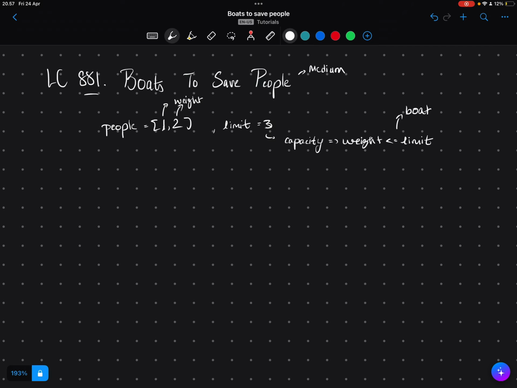Okay, so what do I mean by this? When we do 1 and 2, we add the weights of the two people, and there's another rule: 2 people only. So 1 and 2, we get 3. 3 is less than or equal to the limit, so we would count that as one boat. It already fit 2 people, and that was the entire array. So one boat, that's all we needed.